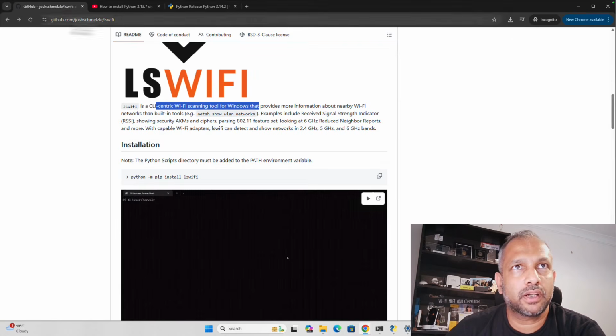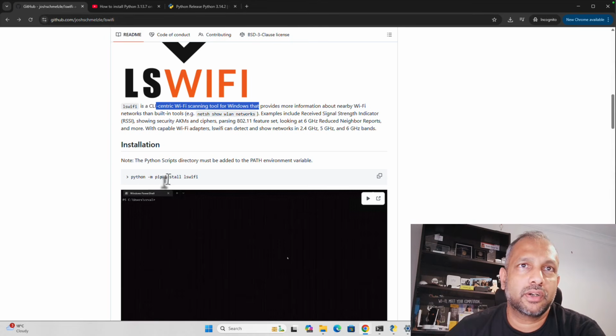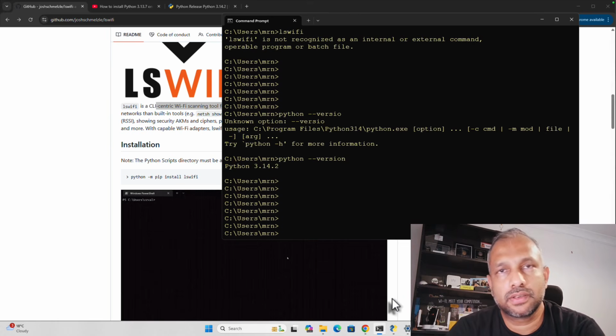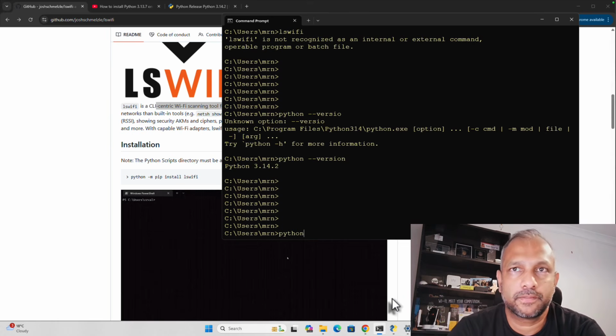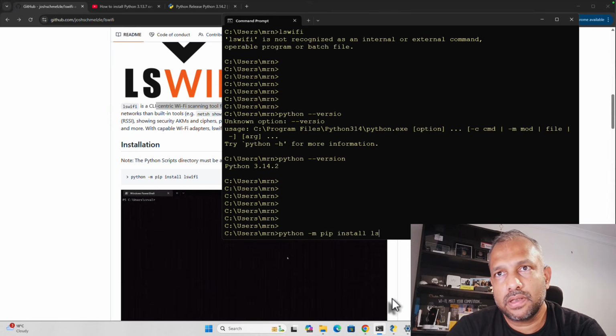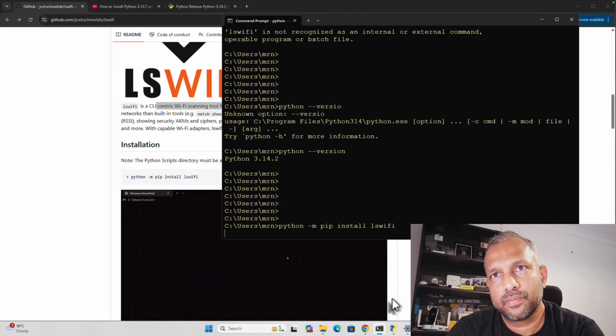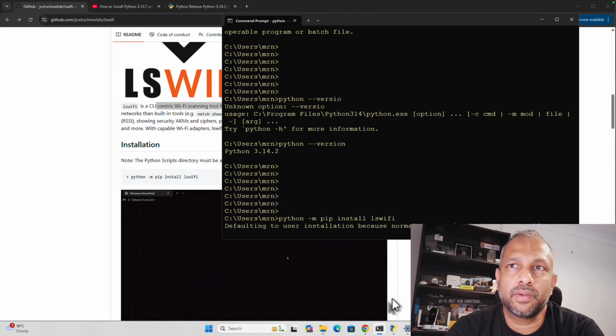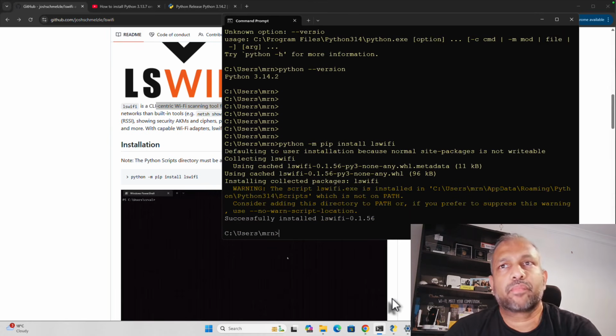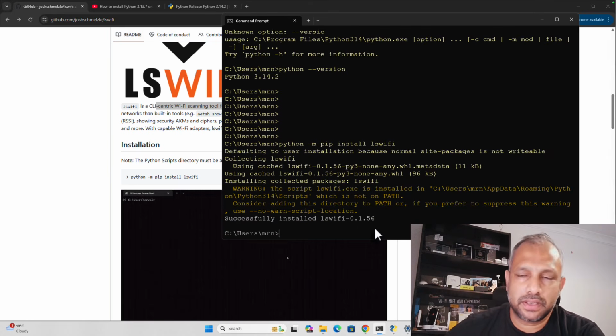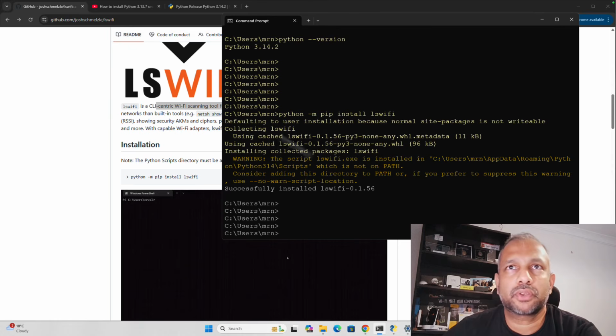Now if you look at the lswifi GitHub page, I will add this particular link. You can see the command to install is python pip install lswifi. So let's go to the command prompt and run pip install lswifi. This will install lswifi. You can see this is the current version, 1.56.